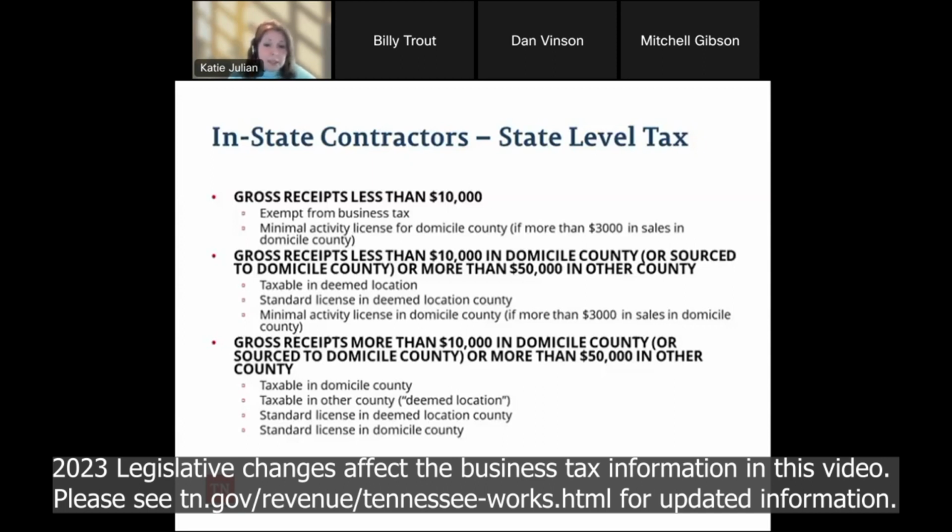Gross receipts less than 10,000 in your domicile county or sourced to that domicile county, or more than 50 in another county, it's taxable in the deemed location. So where you're making more than 50, a standard license is required in that deemed location, and a minimal activity license in the domicile county. And again, that's if you make more than 3 in sales from the domicile county.